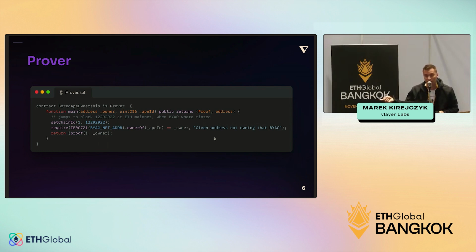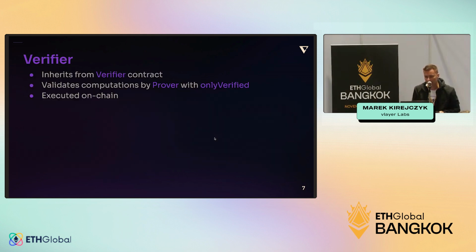The next call, after that, we're gonna check the balance of the NFT. In this case, this is the Bored Ape Yacht Club NFT, and we can see whether this person was the owner of the NFT. But I want to draw your attention to what we're returning here, and what we're returning here is a pair. We return a proof of execution, and we're returning the address of the owner.